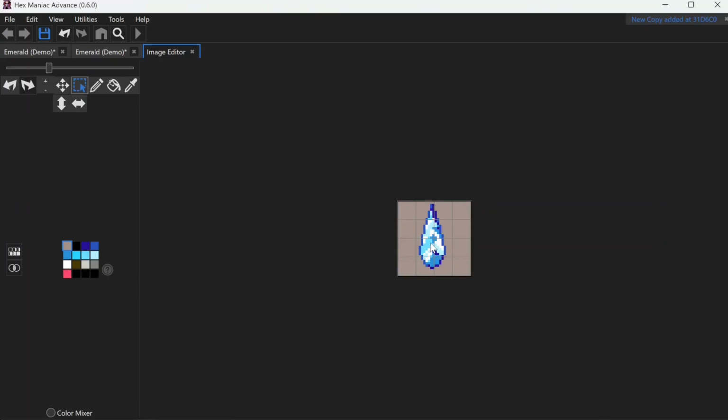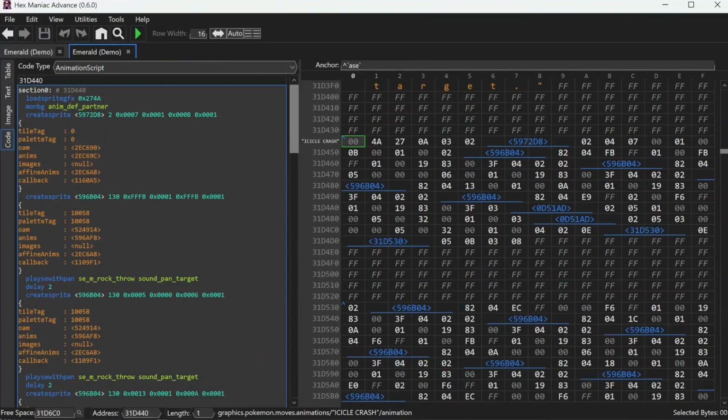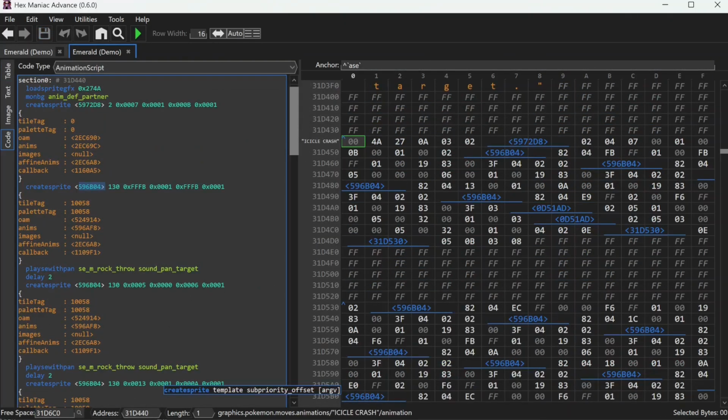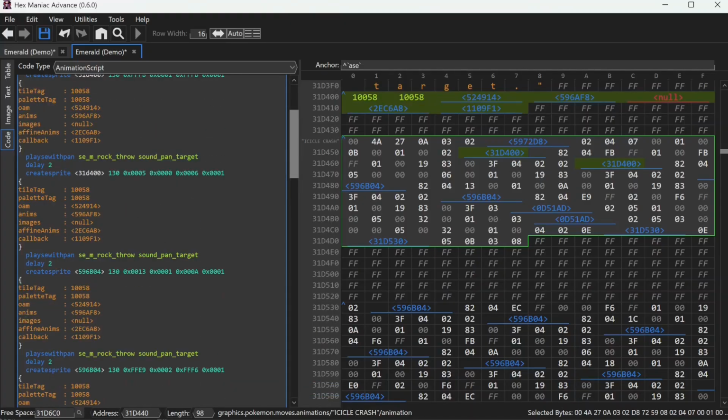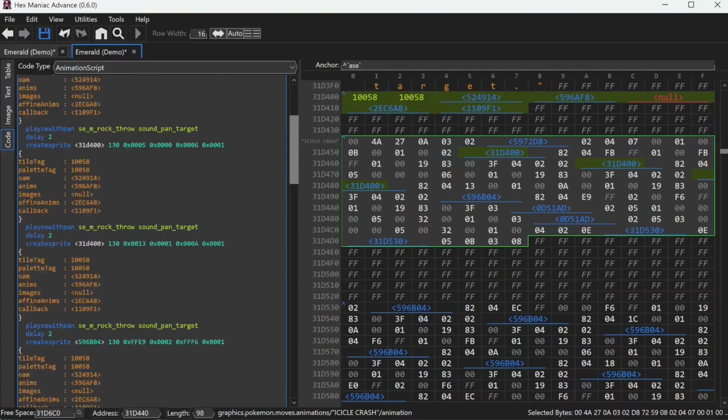What I'm going to do first is just move the sprite down 1 pixel to keep it centered, and then I will flip it vertically so that the sharp point faces downwards. So back in the code, I'm going to create a new sprite template in free space. Note that I'm not replacing any pointers to templates that have tile tag 0 and palette tag 0. Those can be left alone. There are many pointers to replace, so please bear with me.